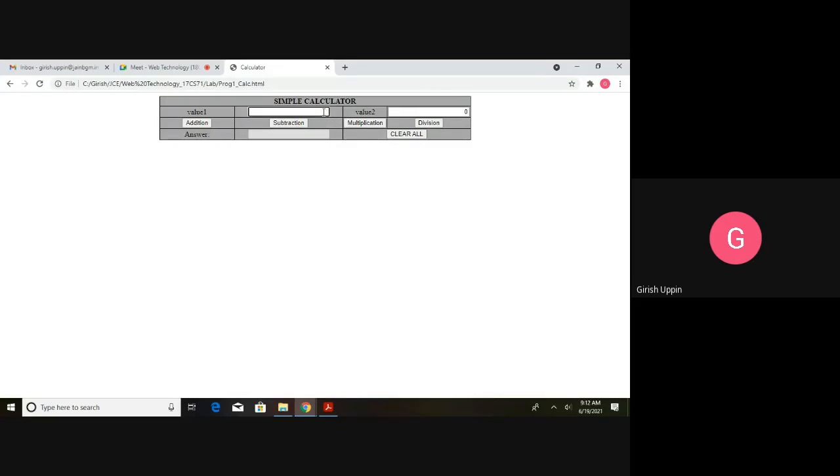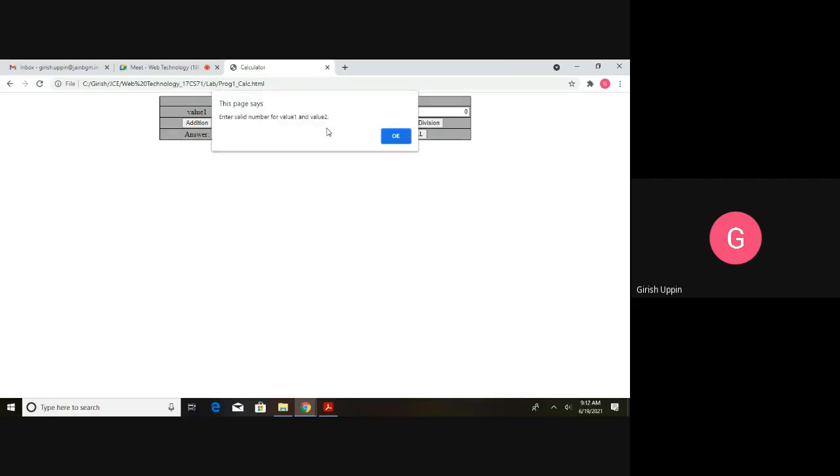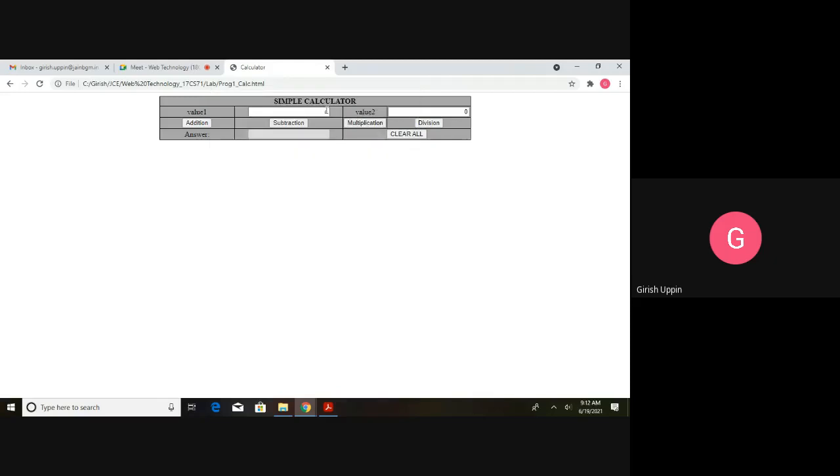Suppose you say this as a, and you try to subtract, it will give this error. As long as both values are numbers, it will not give that error. If both values are numbers, then it will do the calculation. Okay, so this is the complete functionality, and this is the functional part.